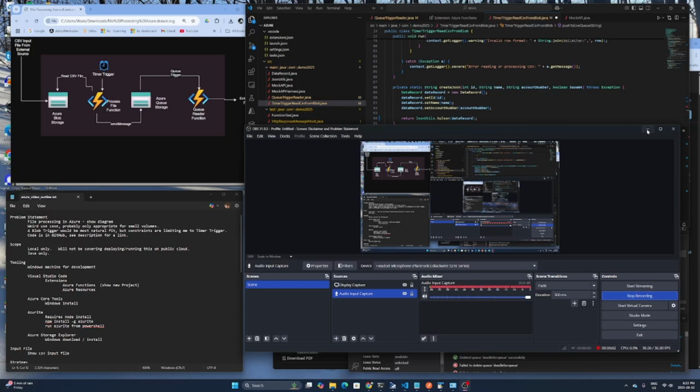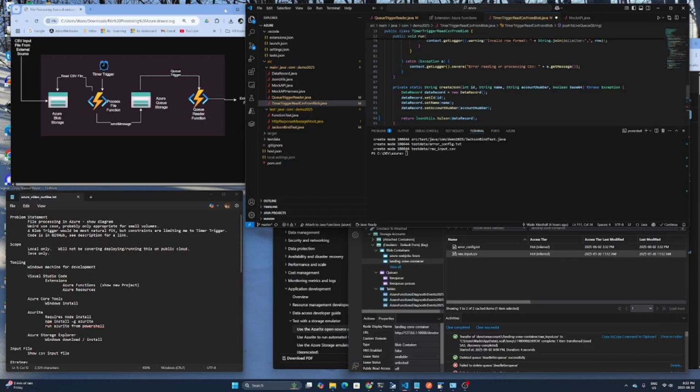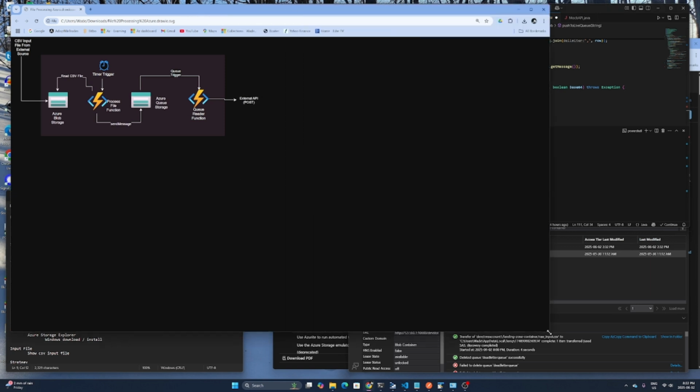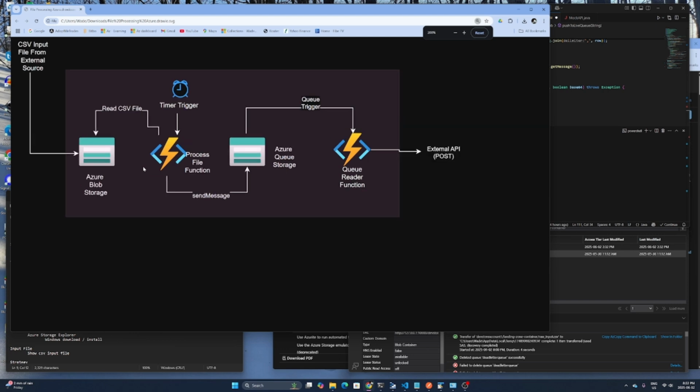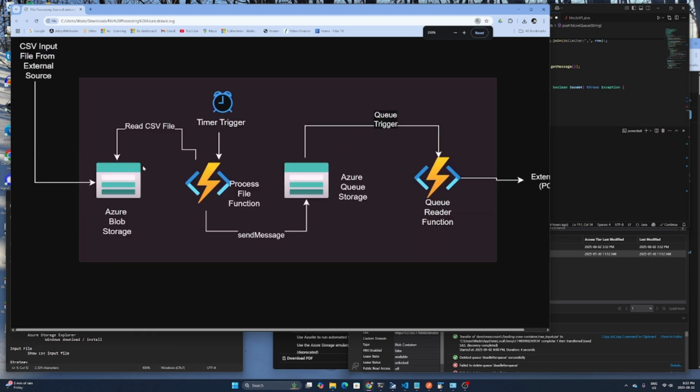Okay, hello. I'm gonna do a video about some file processing in Azure. And I'll start with a diagram, because that's probably the easiest way to do it. So here's kind of what we're gonna do.